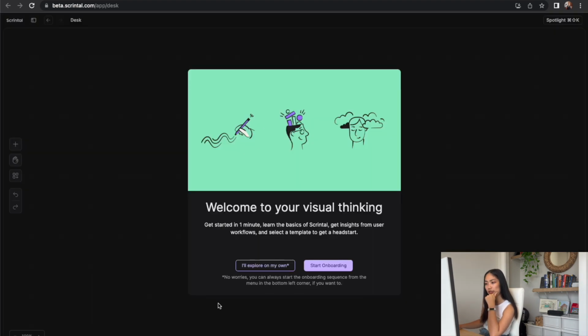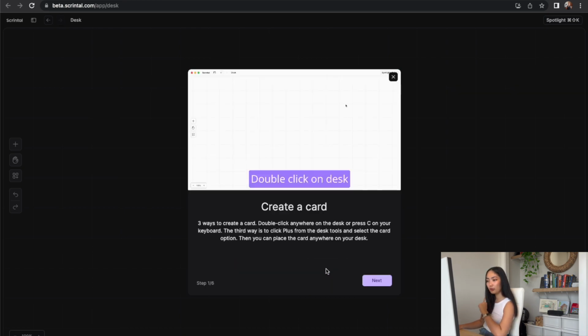Welcome to your visual thinking. There's an onboarding. And I like that it says here, no worries, you can always start the onboarding sequence from the menu later. I like that it gives you that choice. But I'm gonna start onboarding.